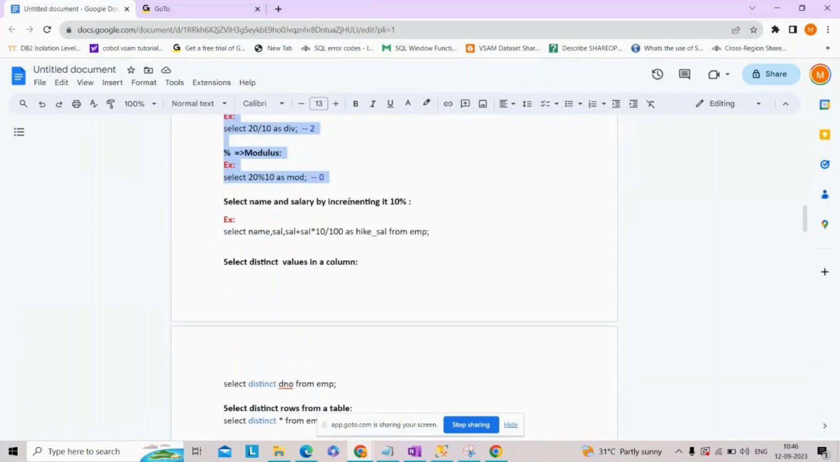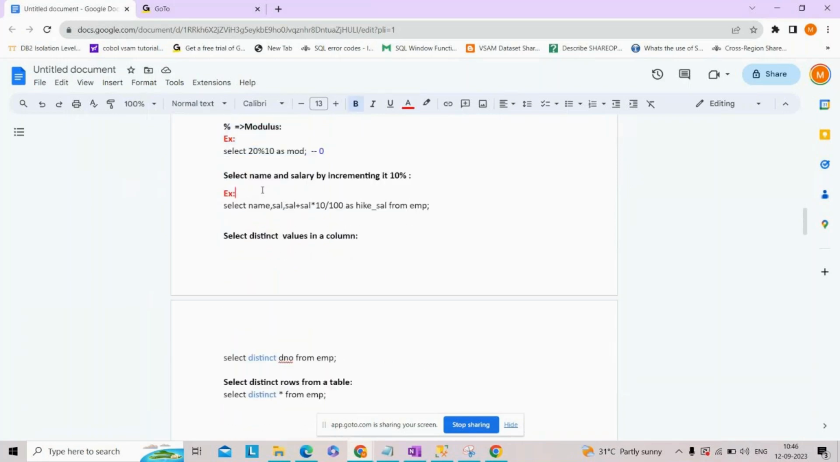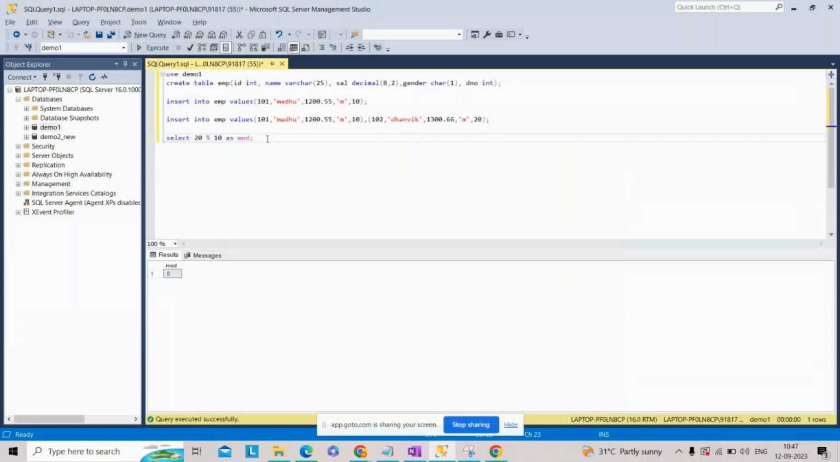Next example. How to select name and salary by incrementing the salary 10%? How to do that? This is how you can do it. We have an employee table, so let me see the data. Let me select the data from the employee table. Select star from EMP. What does star do? It selects all the columns. So this is that data.